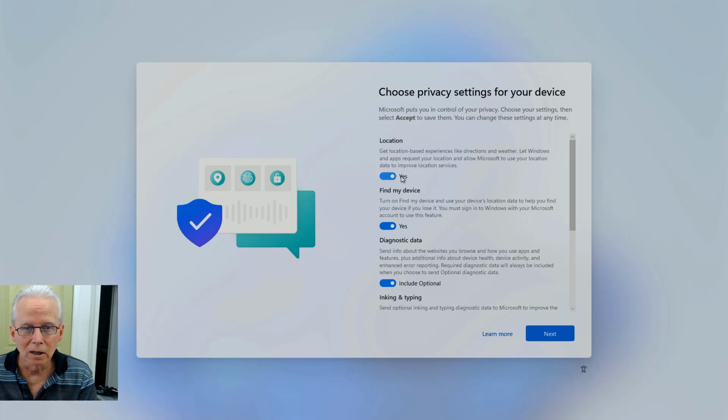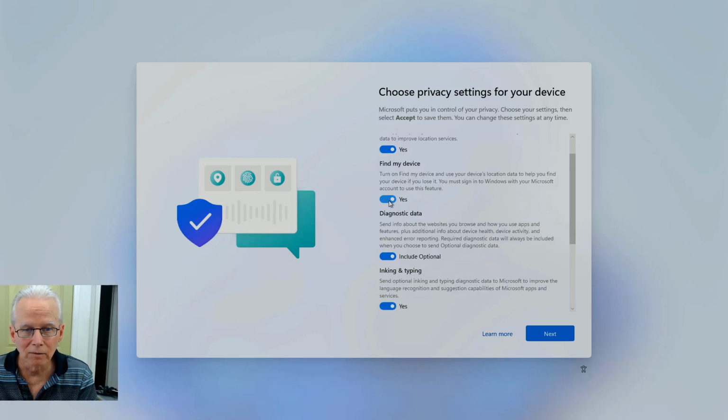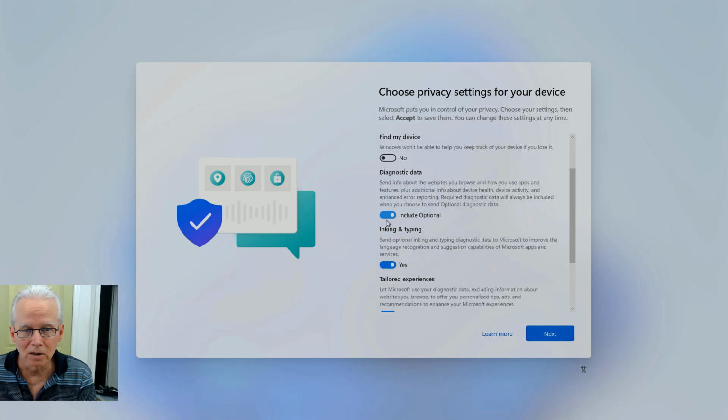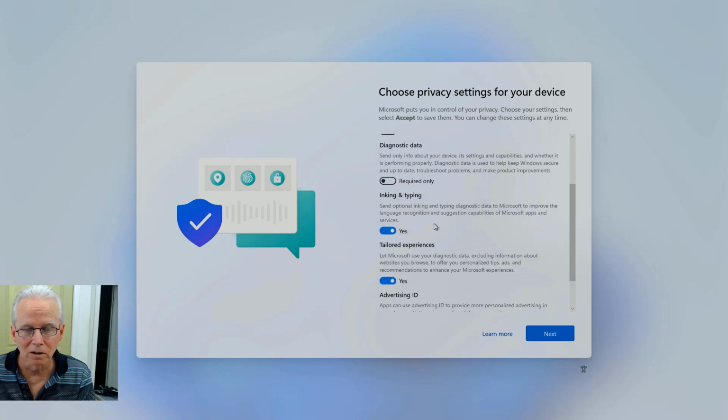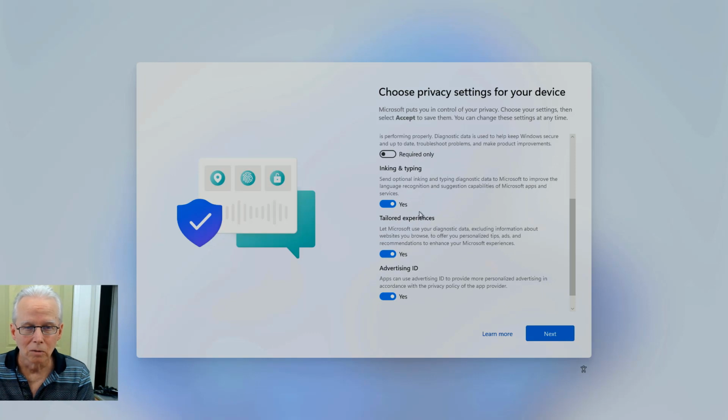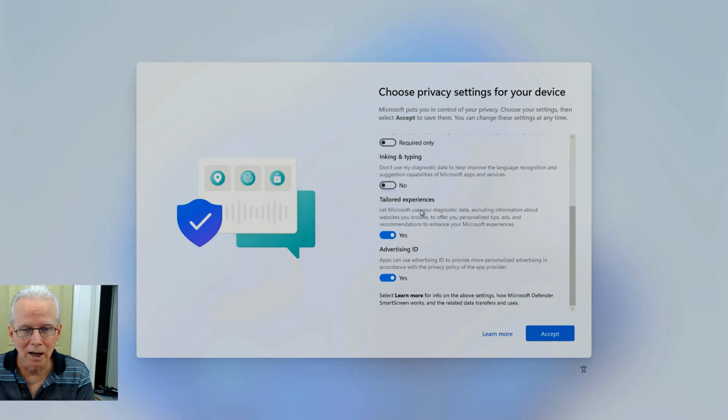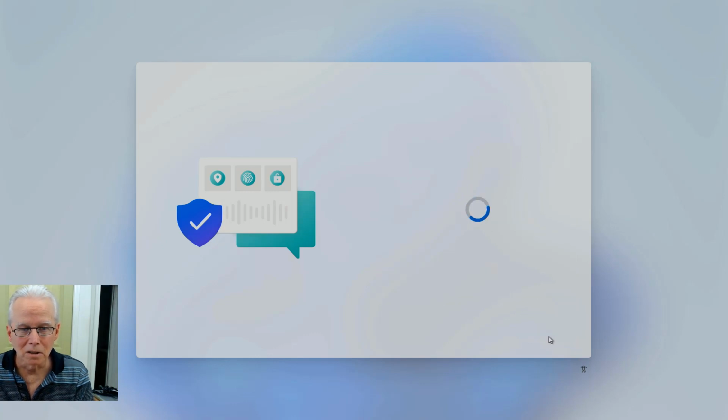Choose privacy settings. Location, find my device. I'm never going to need to find the device. Diagnostic data, I still like to do required only to reduce the amount of network traffic. Inking and typing, that's not going to happen on a tower PC. Tailored experience and advertising ID, I'm okay with those. Click accept.